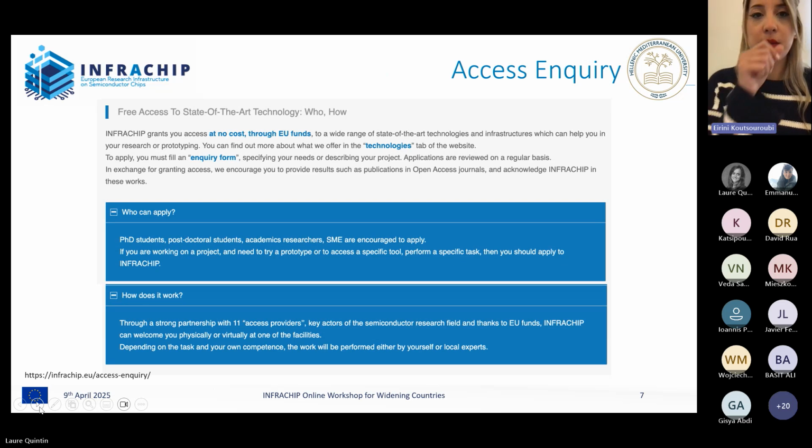INFRACHIP grants you access at no cost, through European funds, to a wide range of state-of-the-art technologies and infrastructures which can help you in your research. So you can find everything you want to learn about on our INFRACHIP website. The first step is to fill in an inquiry form, specifying your needs and describing the part of your project that needs to be conducted in a specific infrastructure.